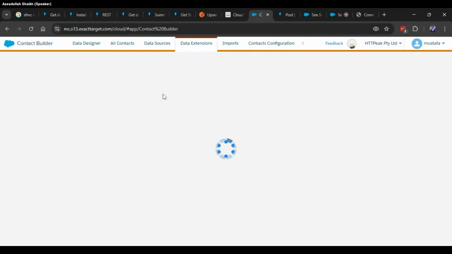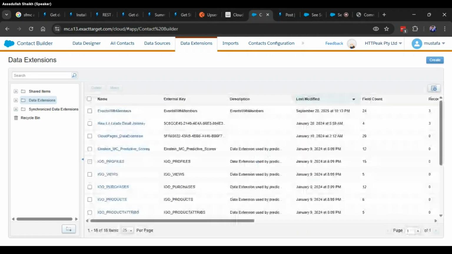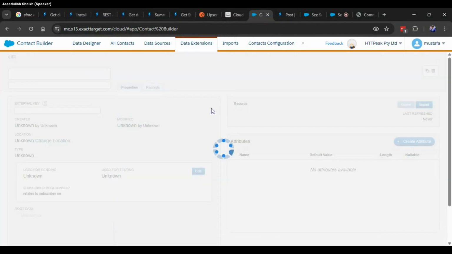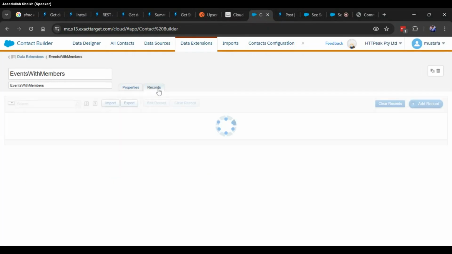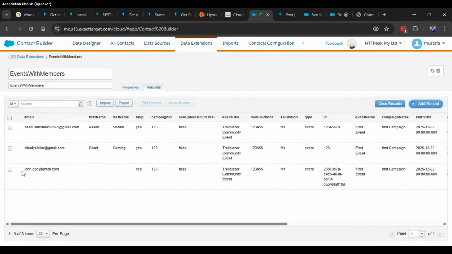Okay, so that's how Salesforce Marketing Cloud APIs work. And now I can see we have 3 records, and the other record was just inserted on the fly using the API. And that's a demonstration for Salesforce Marketing Cloud APIs.